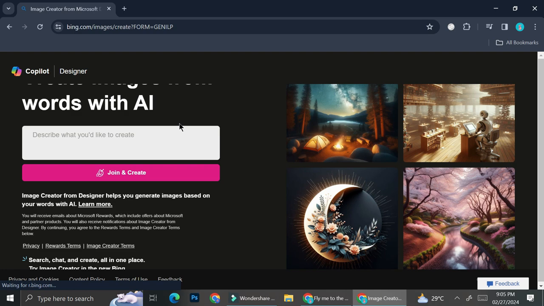You can actually use whatever browser. I'm using Chrome right here. If you're using Chrome, all you have to do is type in Bing AI Image Creator, and then it's going to bring you to the site right here.